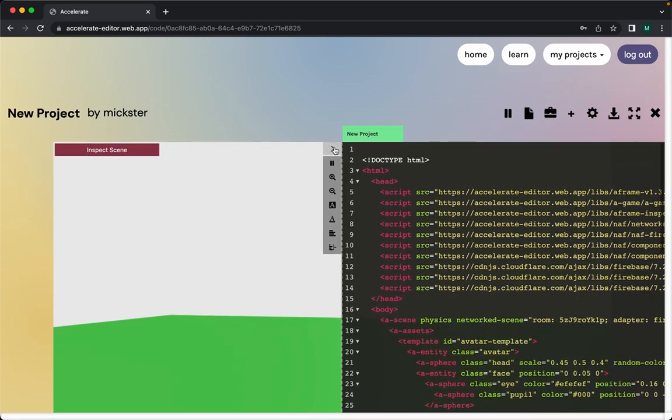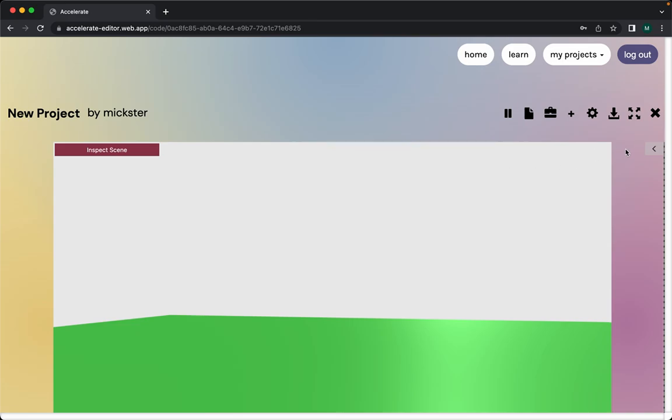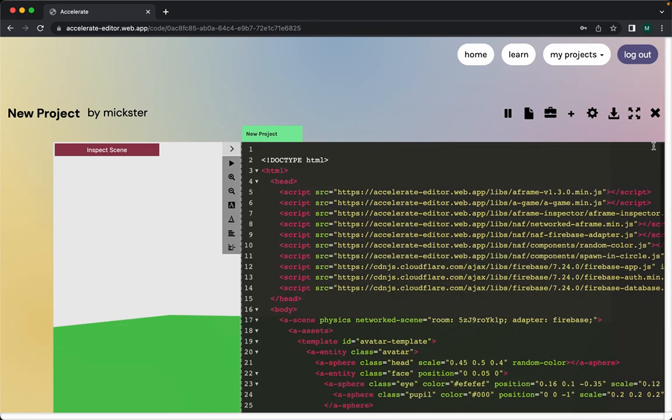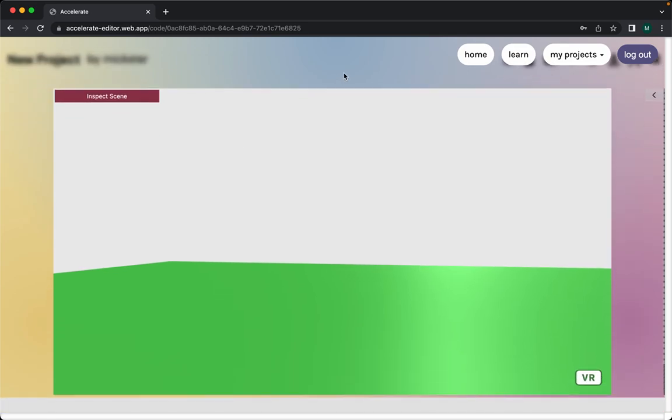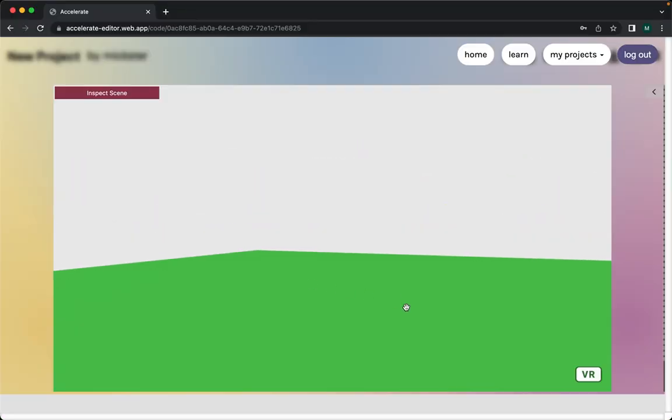Now I'm going to click this button here. You can see there's a code window. We can get rid of that by clicking that button there. If we ever want it back, we can bring it back by clicking it again. If you're in a headset, you can just pop straight into VR, and there you go. There you have it. That's your thing. If you press escape, you can get out of it again.